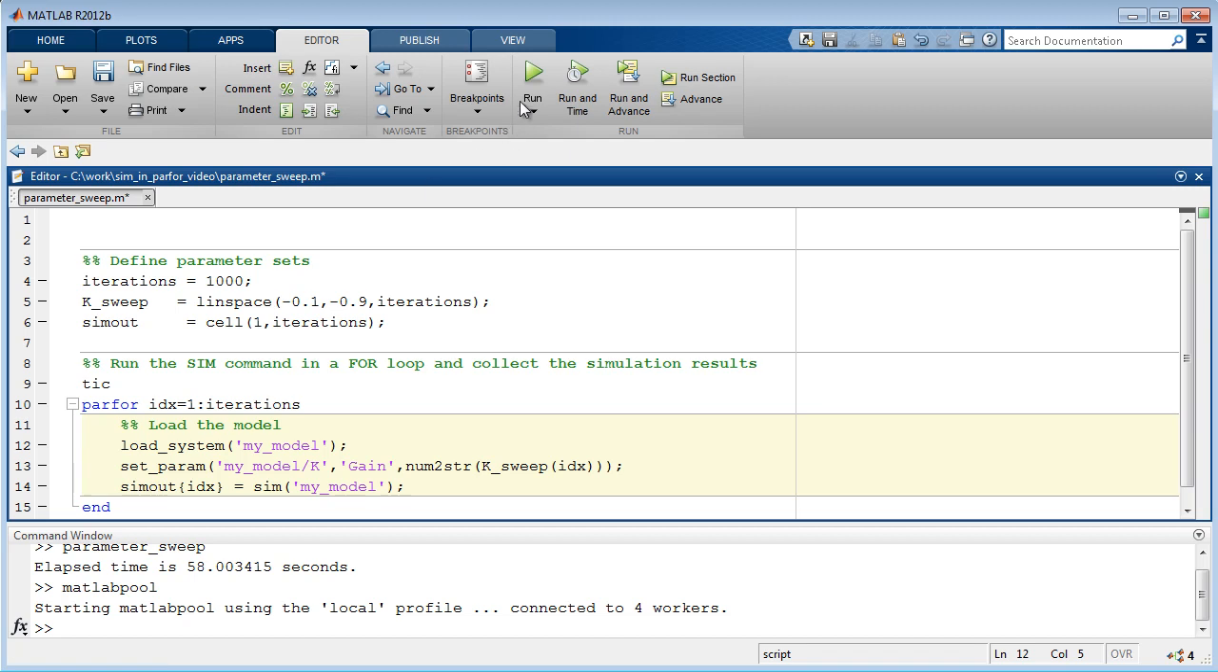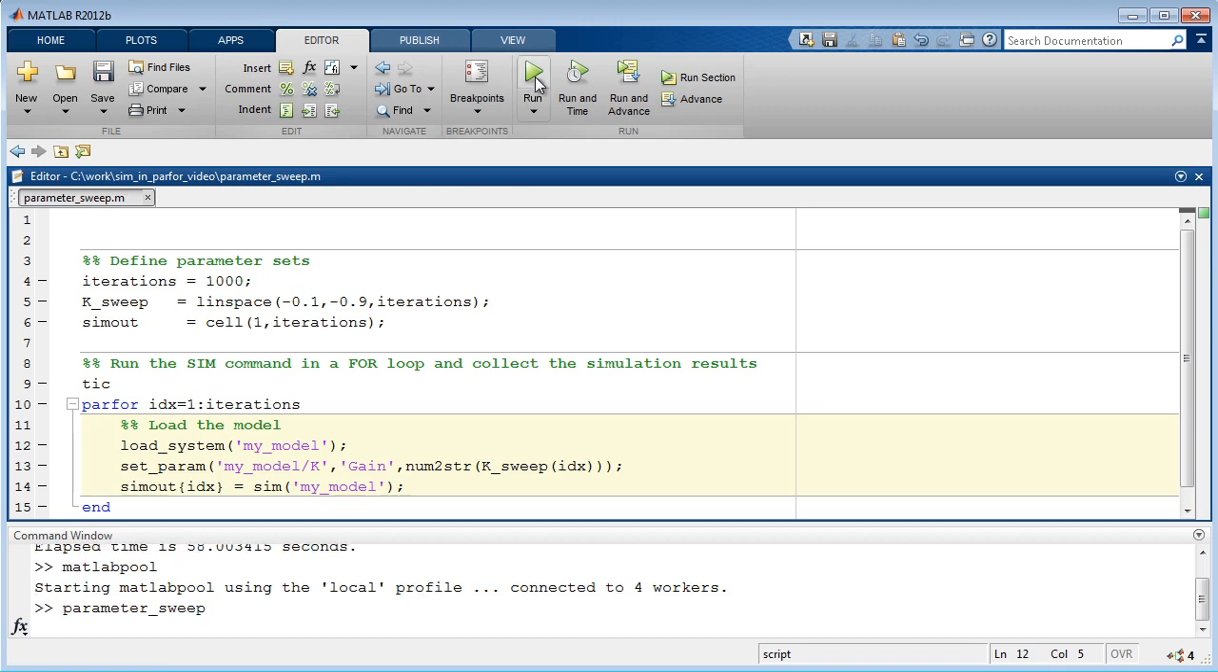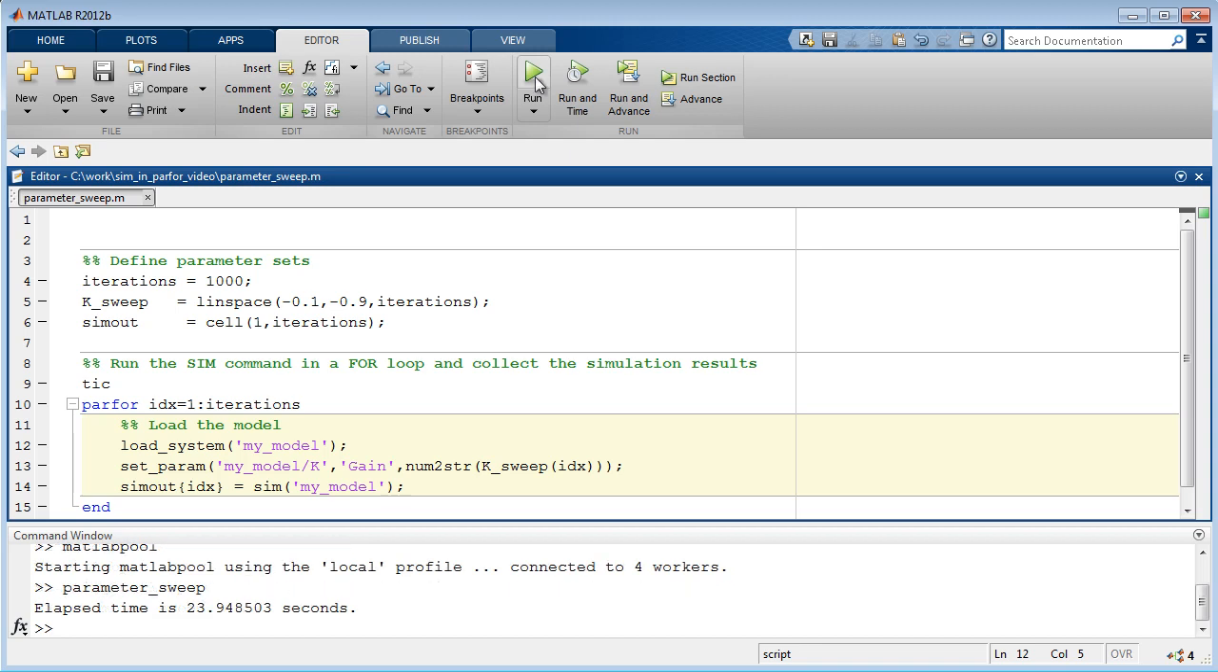Now let's run the script again to see the performance improvement we get with these changes. With parallel simulation, this concludes the video.